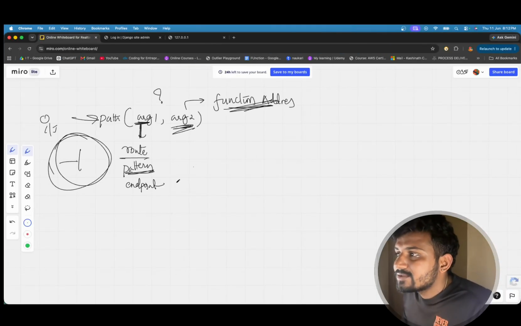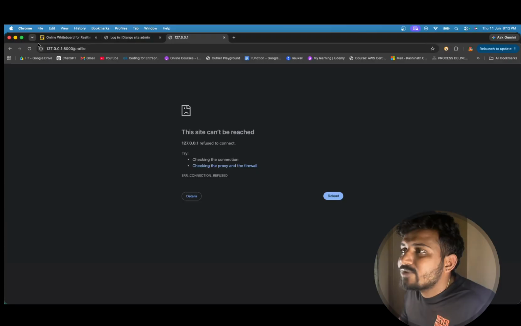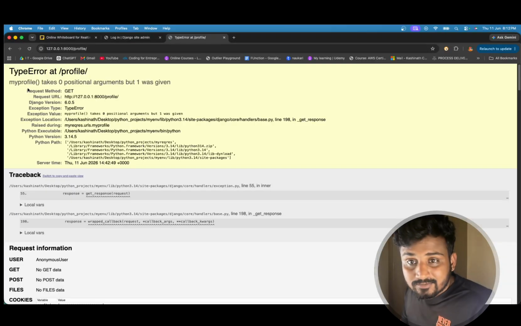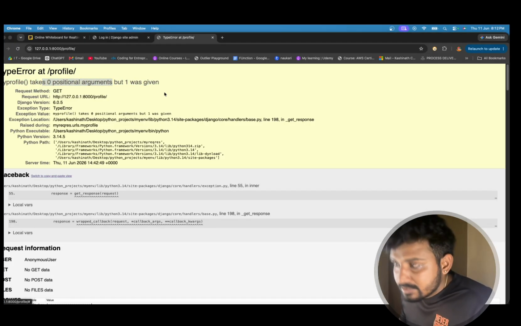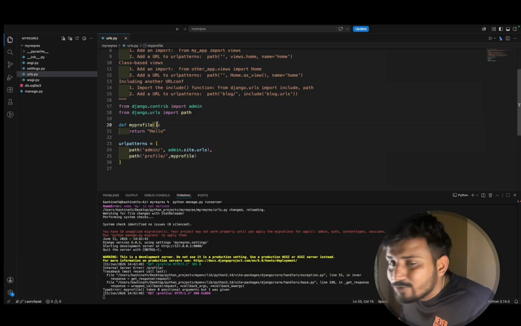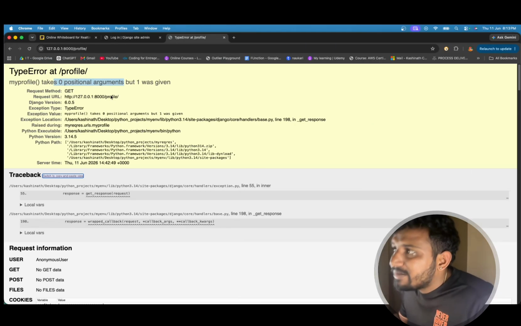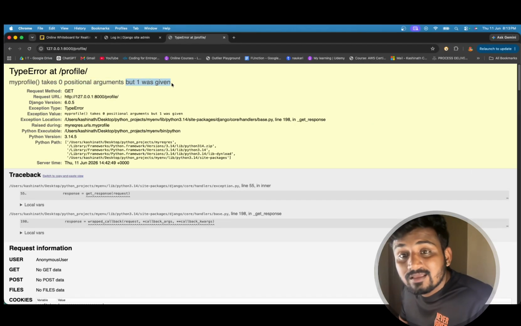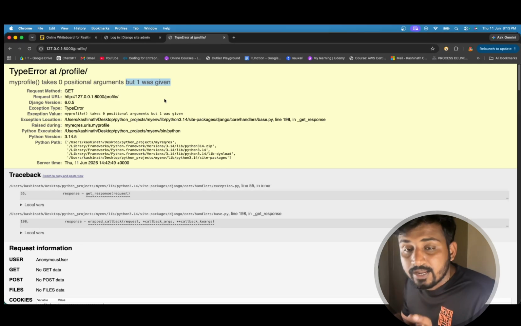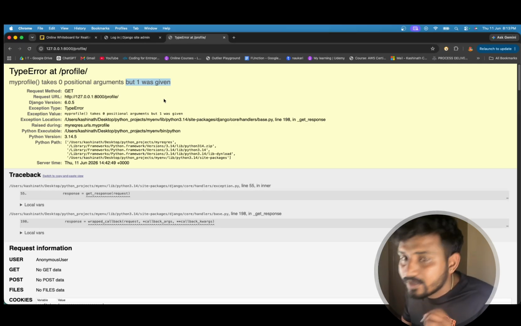Now go back, and this time you enter refresh. This time you got an error. What is that error? It says my profile takes zero positional arguments. In the sense, go back. See, my profile takes zero arguments, nothing. But by default, one was given. In the sense, any function or any view you are going to create, it is mandatory to carry one argument. What is that argument? We'll learn it.